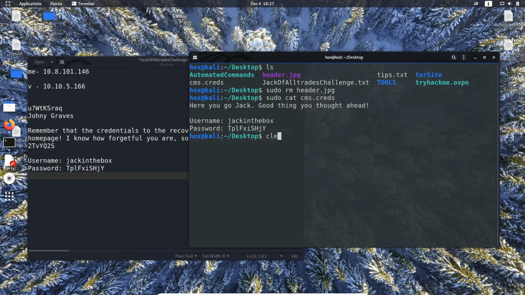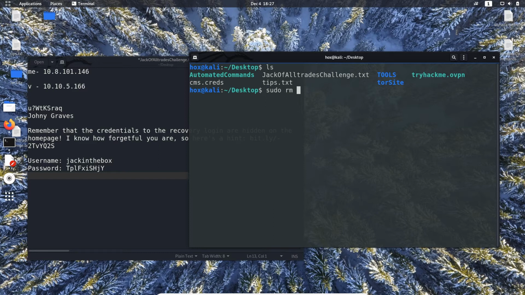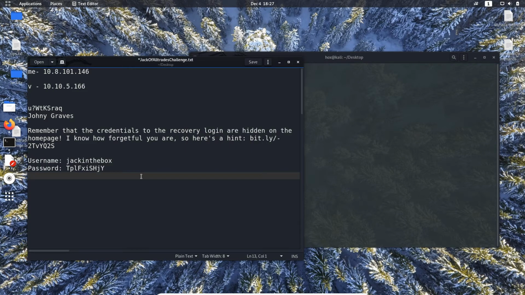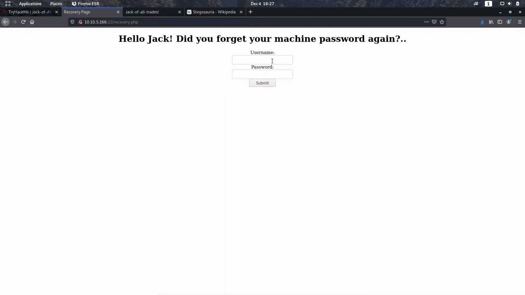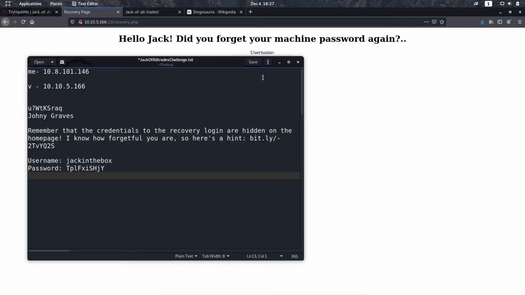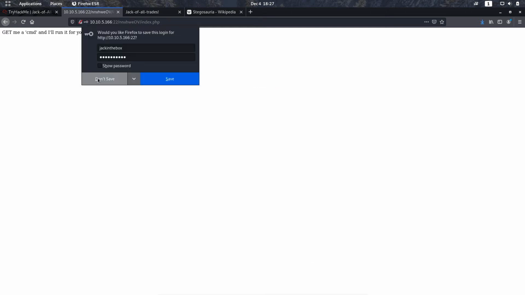So this is for Jack, and we can actually remove the creds because we don't need them. All right, so now we can try this, and I'm guessing that this is an SSH password, but we're going to actually just take a look at the web login first. So Jack in the box, and the password that we had. In our case, it's TPL something. And let's log in. We don't have to save it.